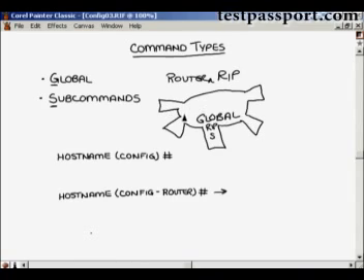Because what you're going to find is I can also type in here "line console 0". Now when I do that, that is a global command that is going to change my prompt to hostname config-line.